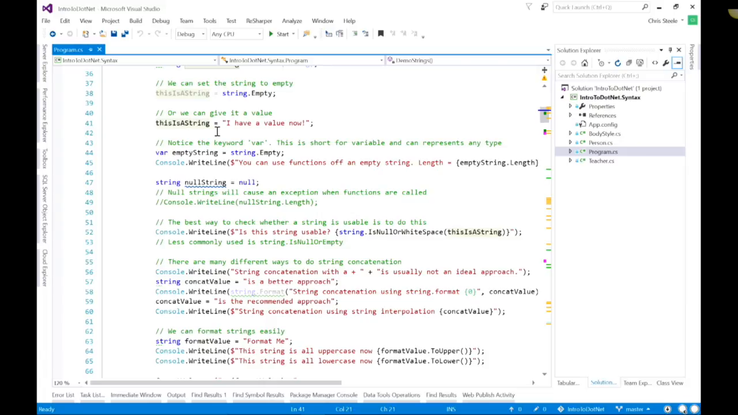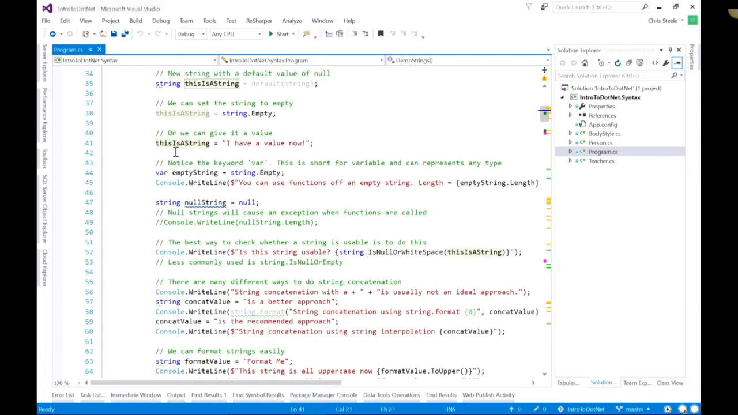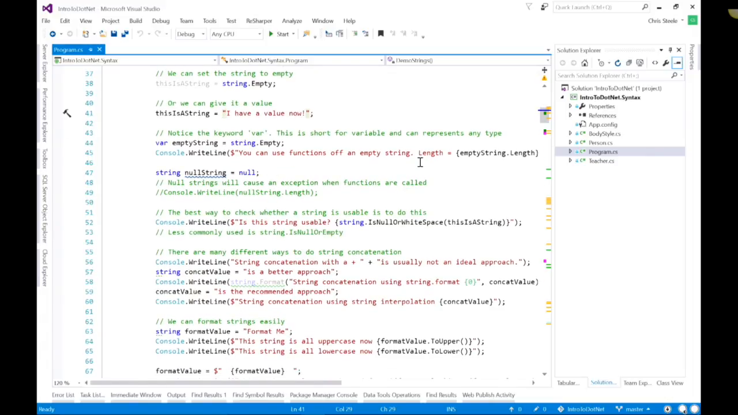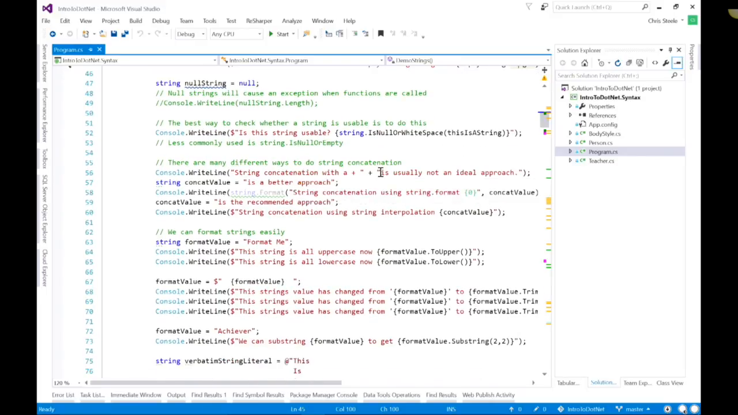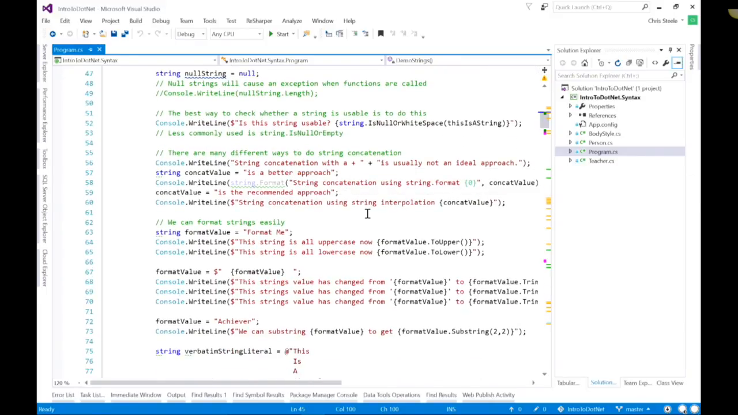Very straightforward on adding values to your string. You literally just put quotes around whatever you want, and it creates a new instance. Strings have characters. You can determine how big your string is by using the Length property off of it. What else here? Concatenation, something you'll definitely be doing.